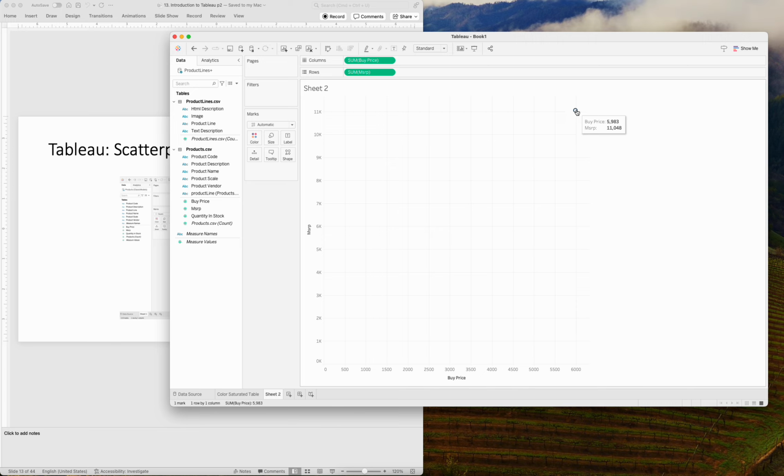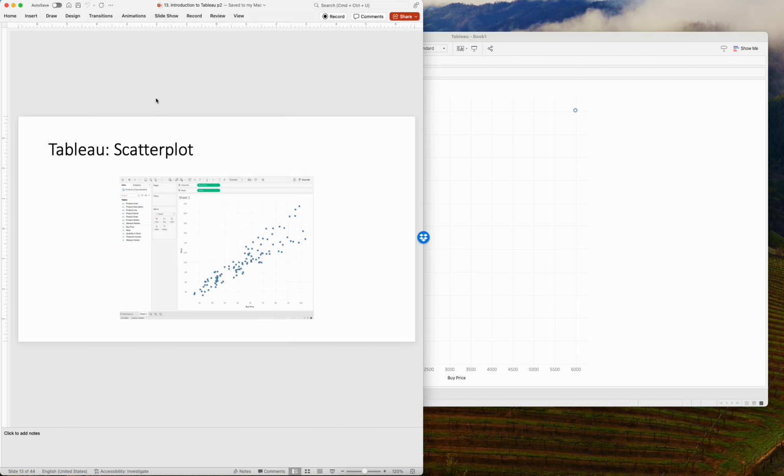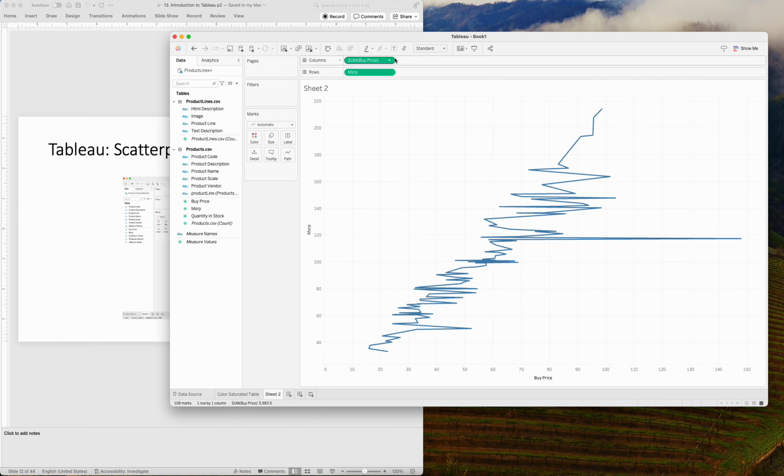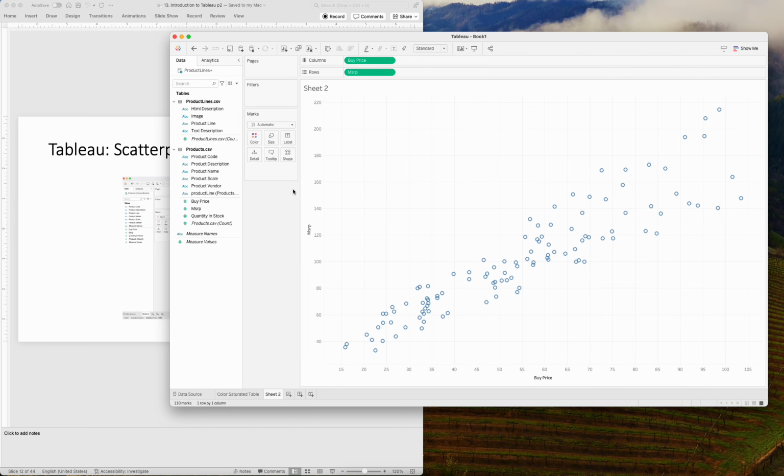But that's not what we want to have happen. What we really want is to represent them as individual observations. The way to do that is to click on the down arrow next to sum of MSRP, and instead of treating this as a measure, we're going to treat this as a dimension. And we're going to do the same thing with the sum of buy price. We're going to treat that as a dimension as well. Now take a look at what this gives us. This gives us individual observations of the different products, right? And so this gives us a scatter plot.